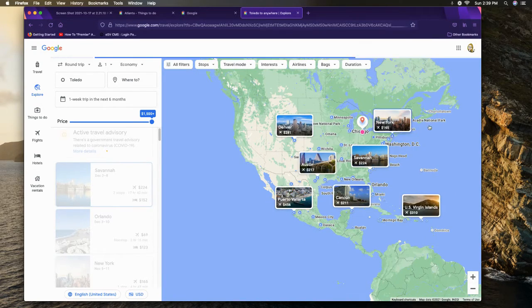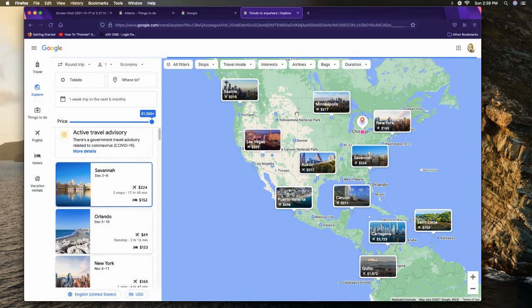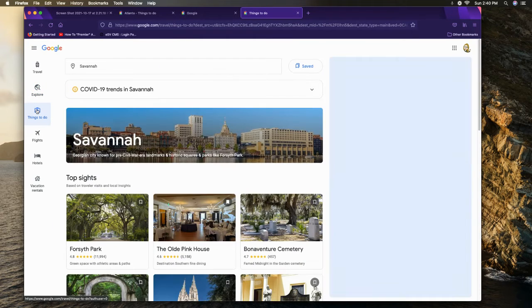I can zoom in, I can zoom out, find all the different places. So for a one week trip in the next 6 months, it's telling me the approximate price that I might be able to go for my flight, and it's also telling me a price for my hotel. It's telling me the number of stops and all the information about the flight as well. I'm going to go out of Explore, and we already looked at things to do.